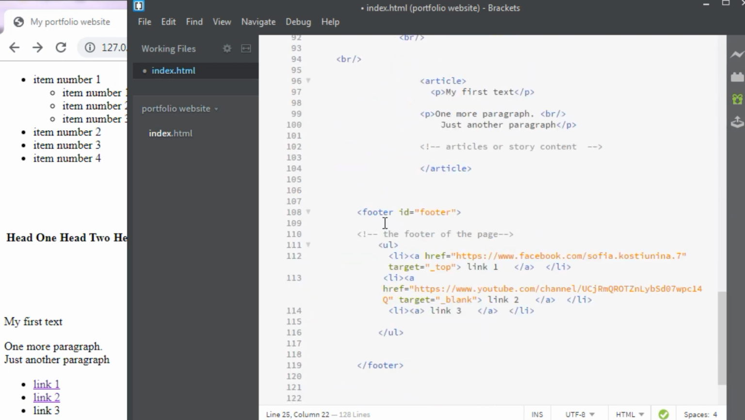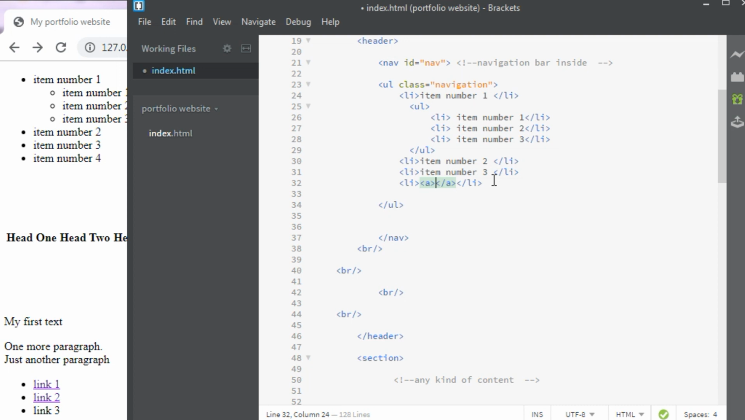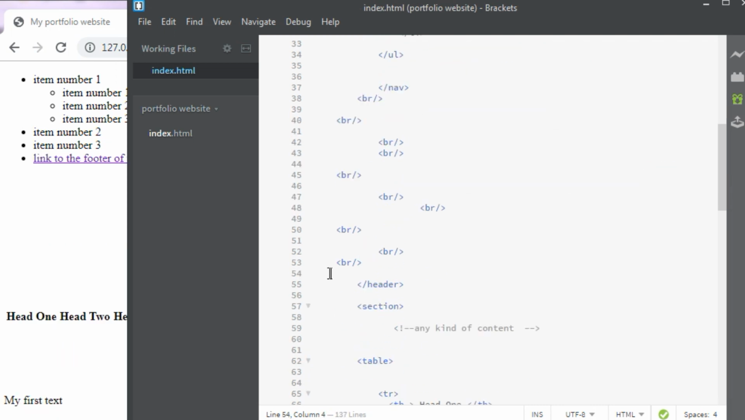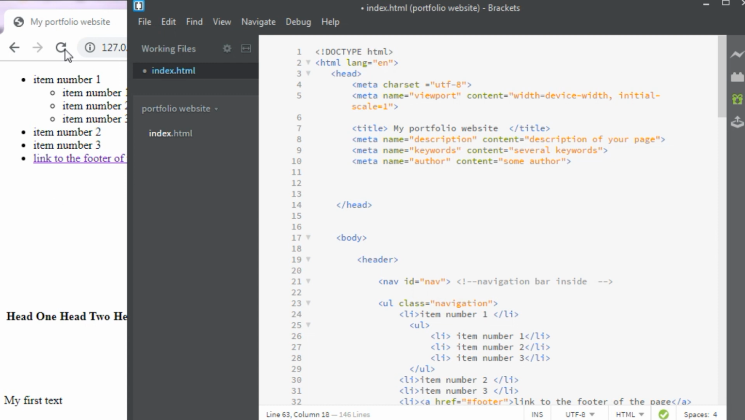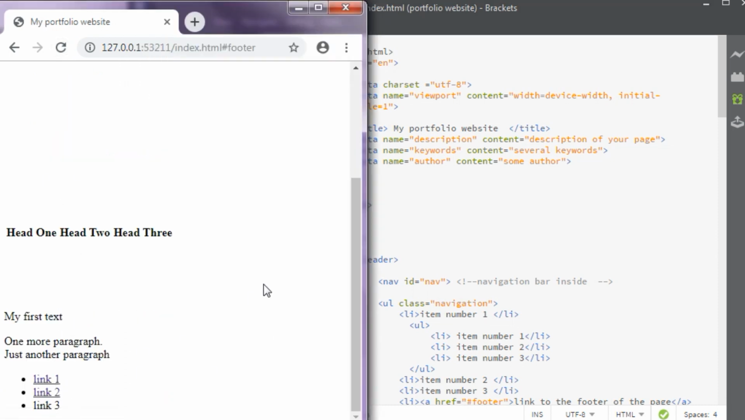We'll use classes later when we apply styles to our page. But for now, we need just the ID attribute to link to the footer of the page. Use a hashtag and the ID name as the href value. Let's add here some line breaks and let's look to see what happens when we click this link at the top. Clicking the link, the browser will scroll the window down to our footer.